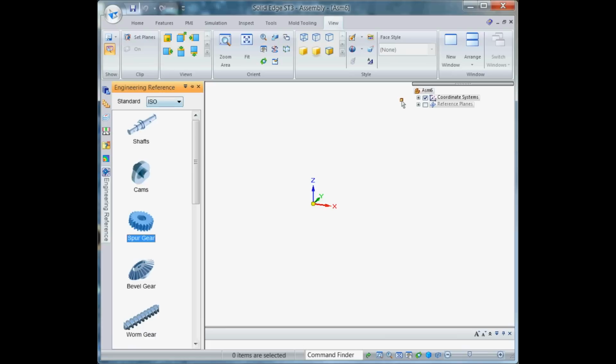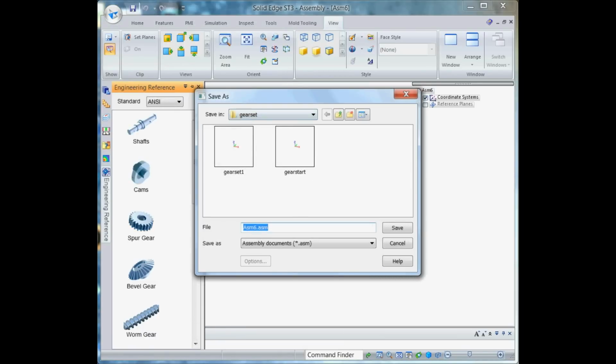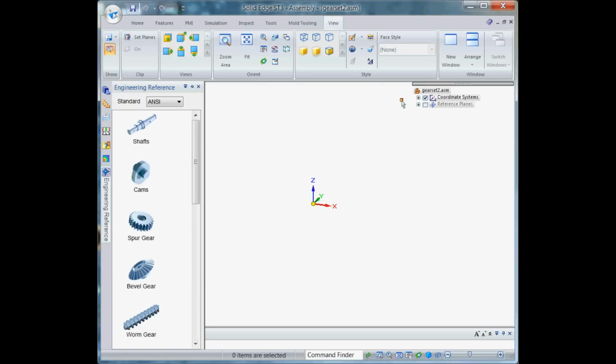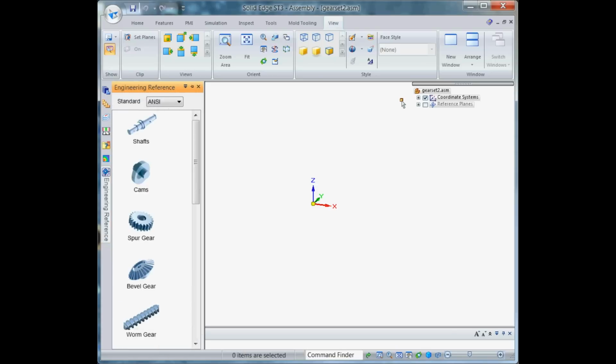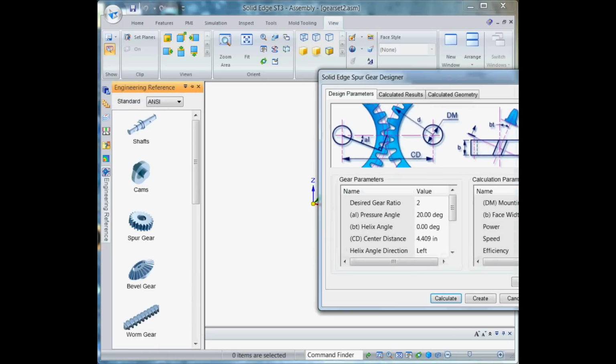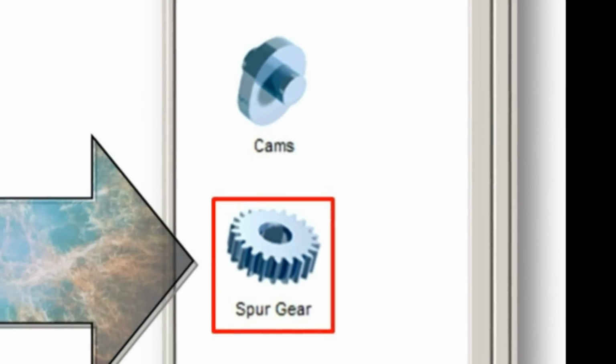Once we create the assembly, we can put it into a folder and organize the parts of the assembly that will be the pinion and the gear. So we give the assembly a name in a particular directory. We can then go back and we can now use the gear designer by selecting the spur gear icon.